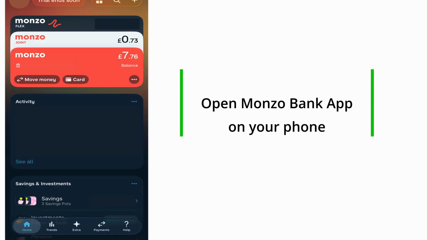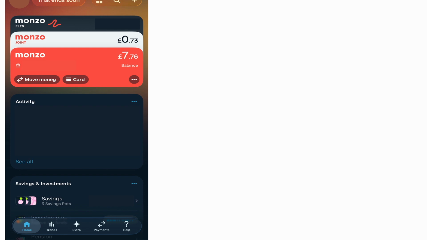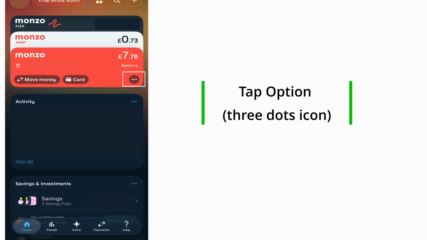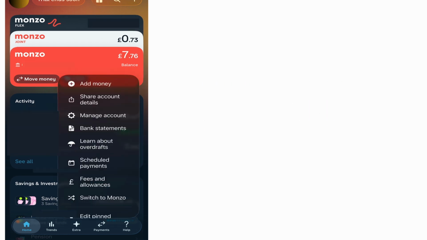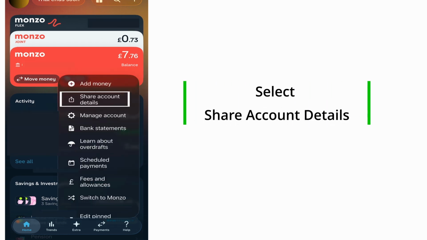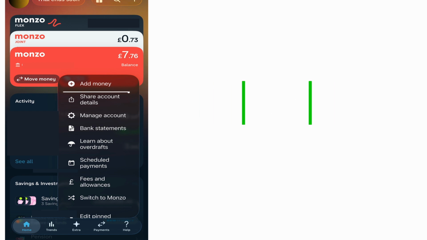Log in, and your main dashboard will appear. Tap the Option button. It's those three little dots under your account balance. From the Option drop-down, select Share Account Details. One tap, and you're in.